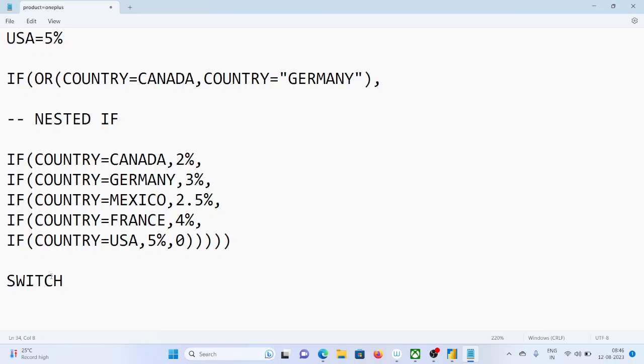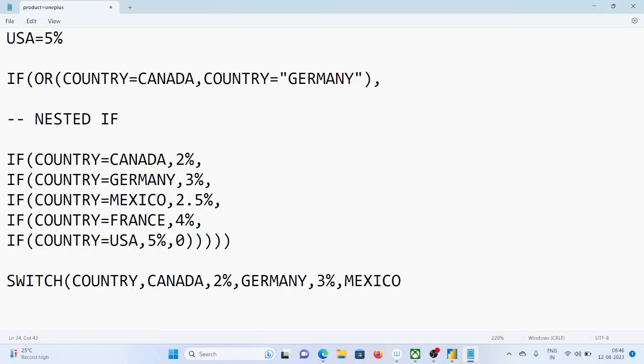In switch case, first you have to pass the expression. The first is the expression, so I pass the country name. Then the first value, then what is your condition criteria, then the amount, I mean the percentage. So you will simply write, if it is Canada, then give 2%. If it is Germany, give 3%. If it is some other country, Mexico, give 2.5%. Like that you have to provide.